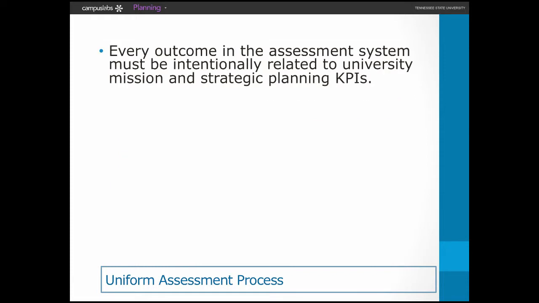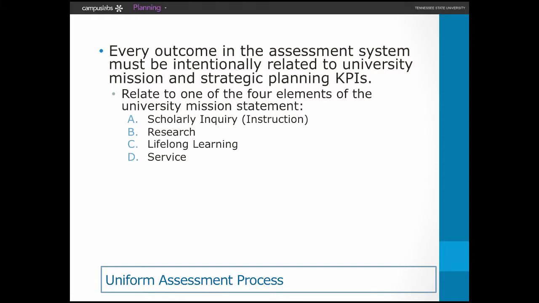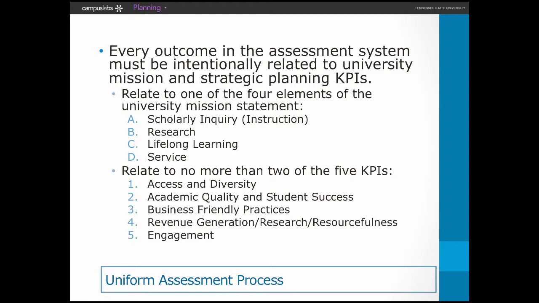Every outcome in the assessment system must be intentionally related to the university mission and strategic planning KPIs. Details on relating the outcomes will be covered in a separate module. Outcomes relate to one of the four elements of the university mission statement and one, or at the most two, of the 5 KPIs of Strategic Plan 2015.